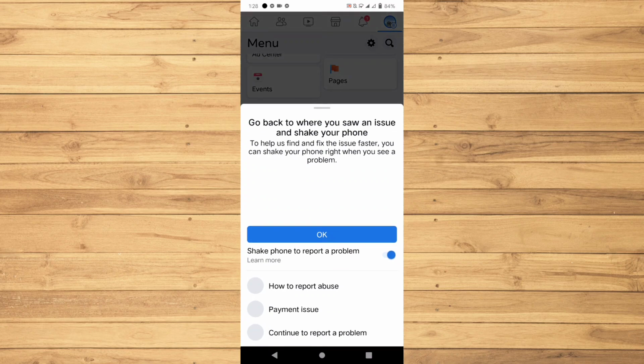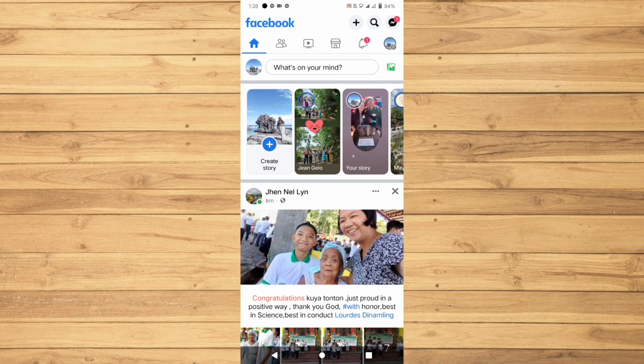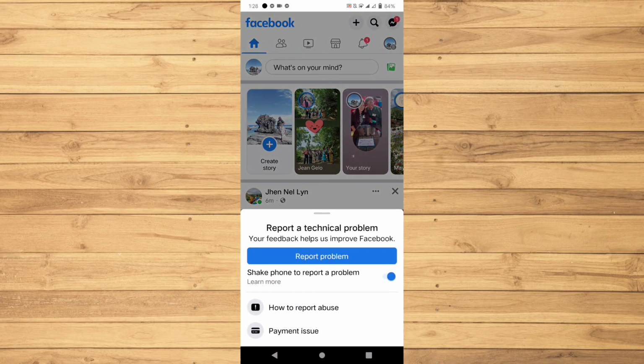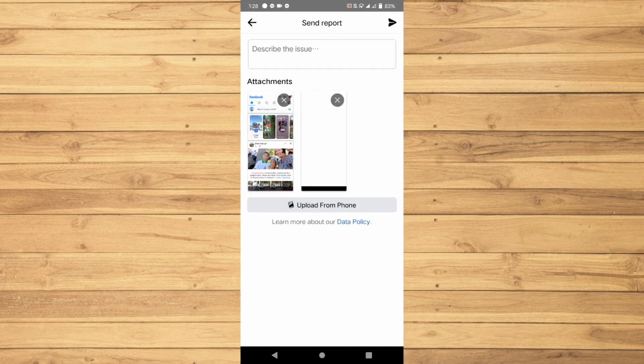It says here, go back to where you saw an issue and shake your phone. So that is what we are going to do. Here I'm just shaking my phone. You won't see it here, but I did, and this one comes out. So just click on report problem. Go ahead and read this one, and once you're done, just click on include in report.